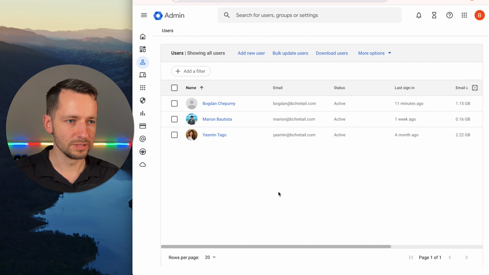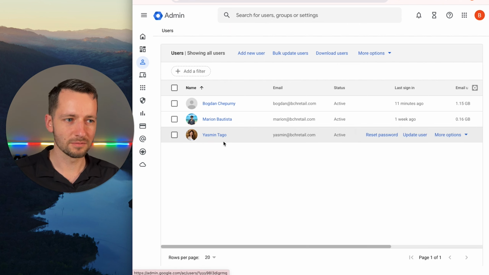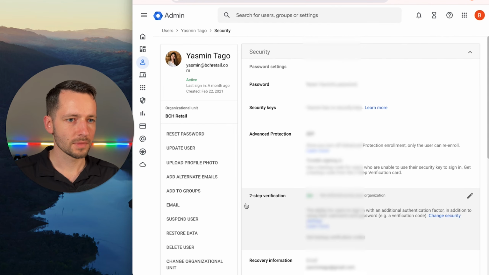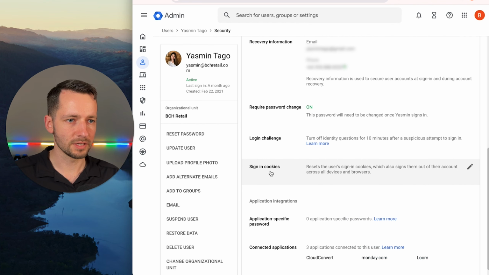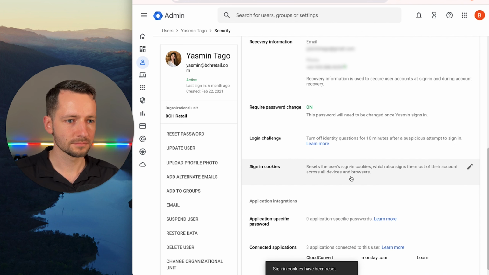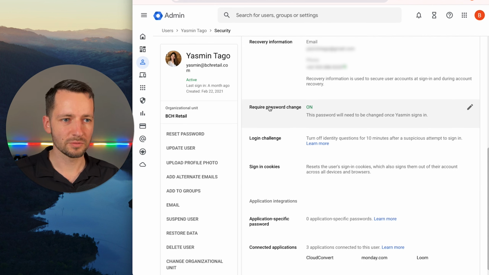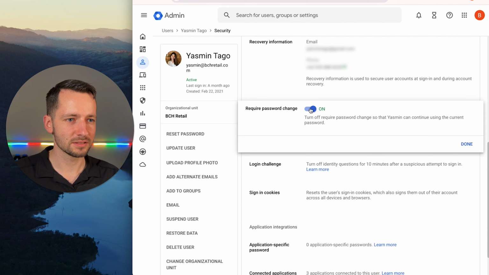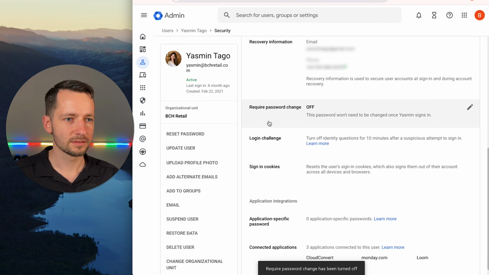So step three is to reset the sign-in cookies, which will force them to sign out of other applications once they go to them again. So just click onto the user, and then let's scroll down to sign-in cookies right here. Let's click edit. As you see here, it resets the user's sign-in cookies, which also signs them out of their account across all their devices and browsers. So let's reset that. Great, and down here, it tells you the status. It did reset the sign-in cookies. Another thing we can do here, since we already changed the password, if we don't go all the way with the deletion, we could change this to not require a new password, since we changed it and we just wanted to set it to the last password that we changed to.